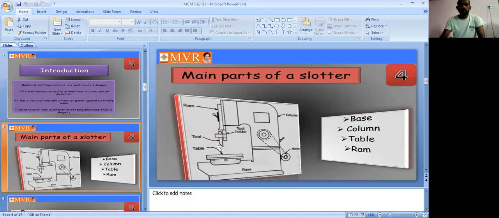Next is the tool. The ram is connected to the tool holder, and the tool is fixed to the tool holder. Then it is the table. On this table, you place the workpiece.